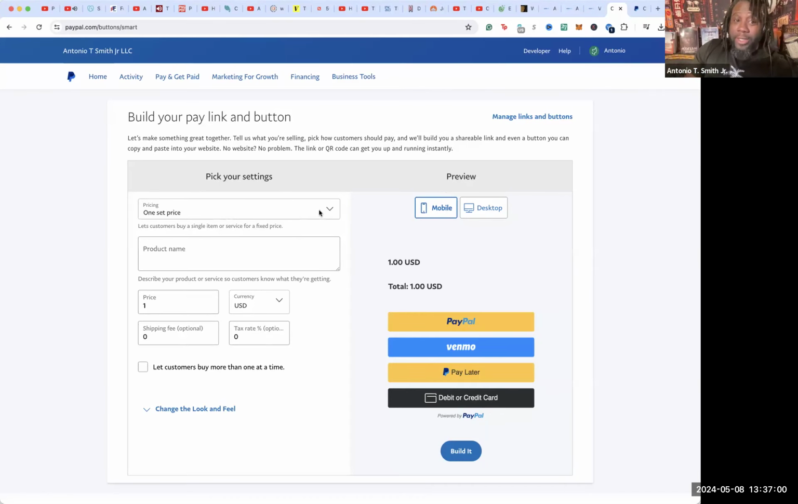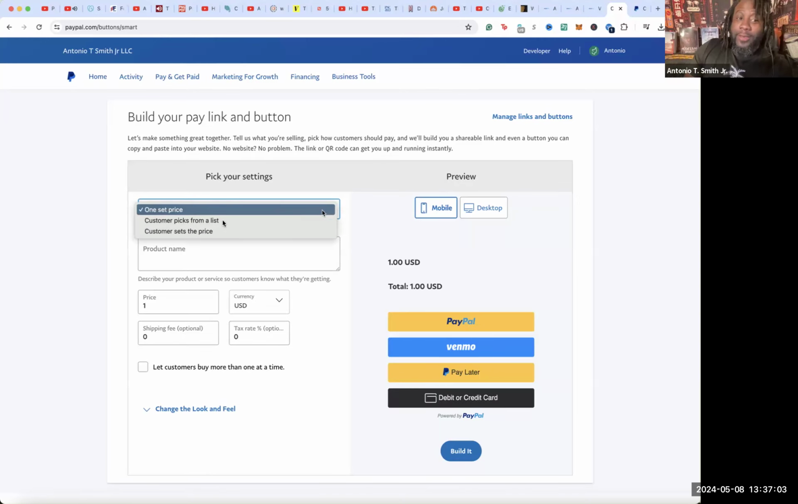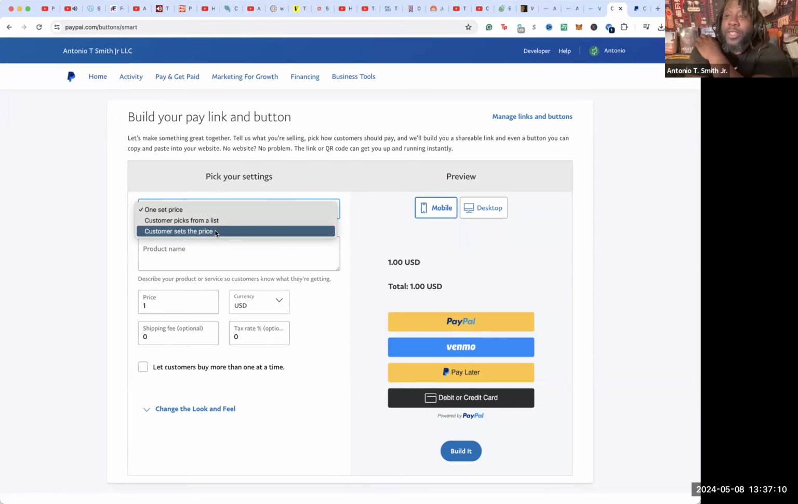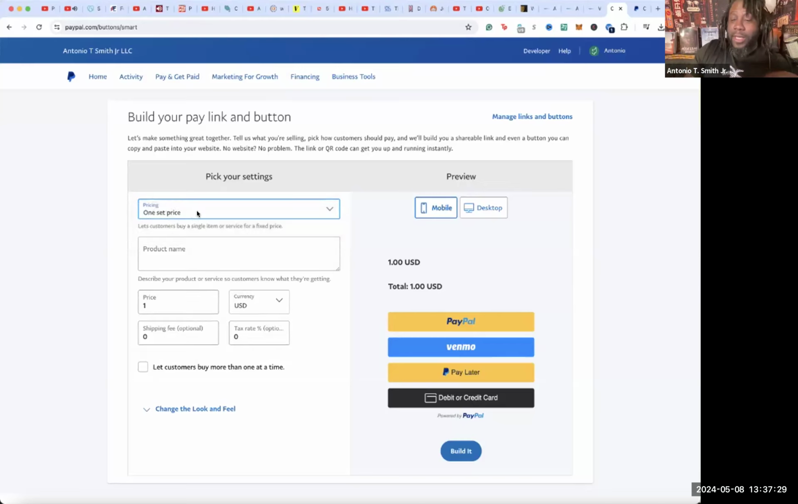So you're going to put one set price, or customer can pick from a list, or the customer gets to set the price. Why would I do customer gets to set the price? Because you could be doing a donation and say, for a donation of any kind, we would like to send you something. That's something Cedric can use for YDP, Youth Development Program. In this particular case, for this illustration, one set price.